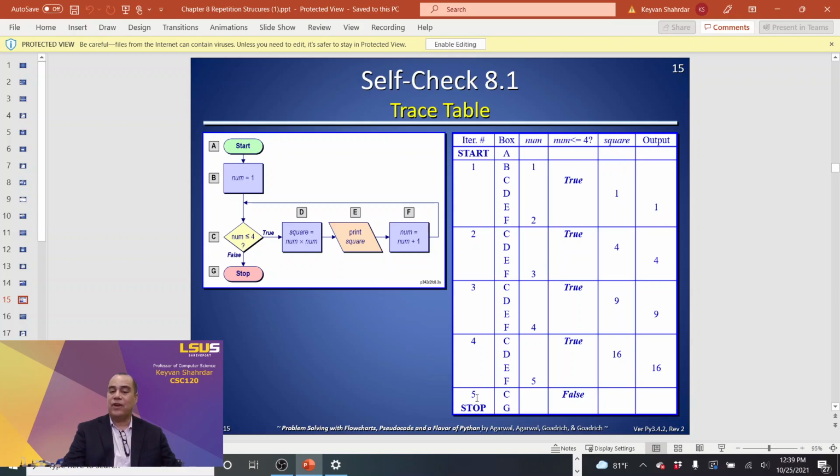And then on the fifth iteration, it checks to see if the Boolean is true, but it's not true, it's false. So therefore it goes to G, which is stop.